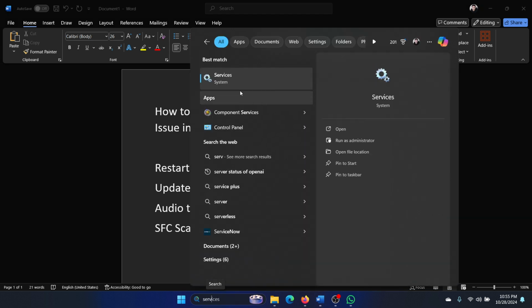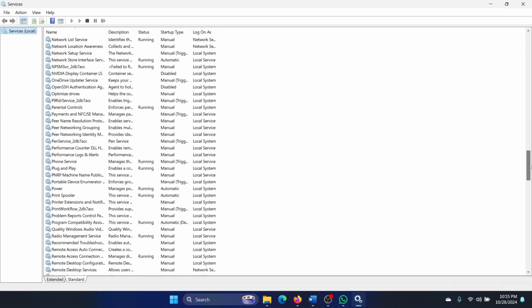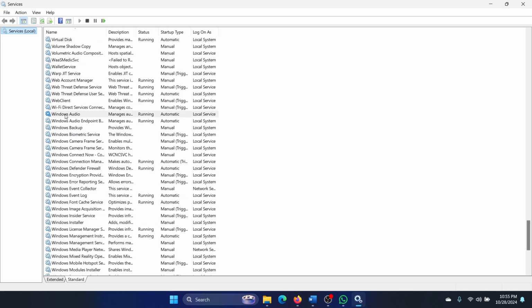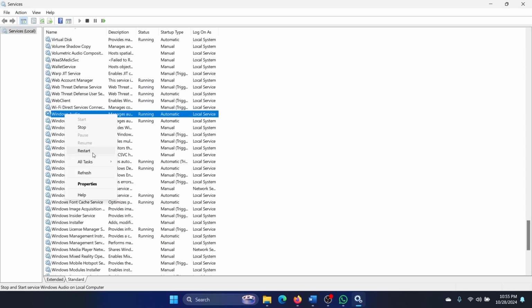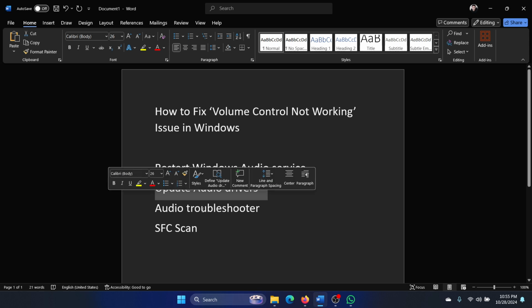Search for services in the Windows search bar and open services from the menu. Now scroll down to the Windows audio service. Okay, this list is in alphabetical order. Right click on the Windows audio service and select restart. I won't click on it, otherwise it will impact the audio of this recording, but you have to click on restart.